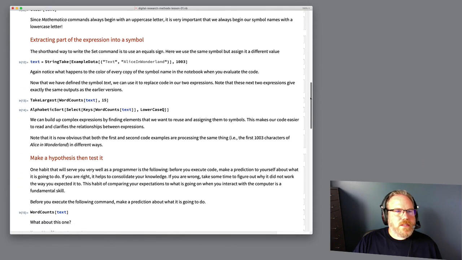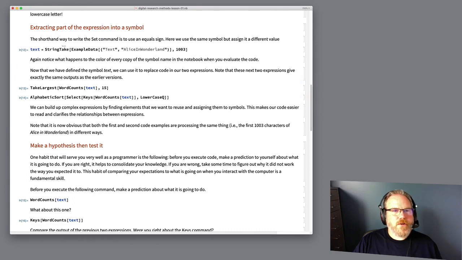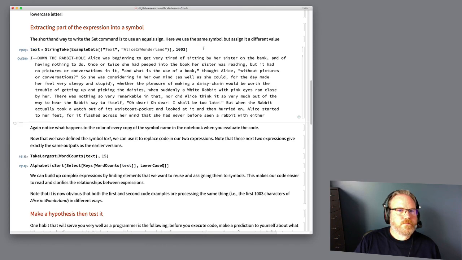So where would we use this? Well, suppose, for example, we want to refer to the first 1003 characters of the text of Alice in Wonderland. We want to refer to this string. We can use text on the left-hand side. We want to make sure that it's blue and that it starts with a lowercase letter. The equal sign is the shorthand way to refer to the Set command, and then whatever expression we want to assign to it. So if I hold down Shift and press Enter, text now turns black, and it now contains this whole string here.